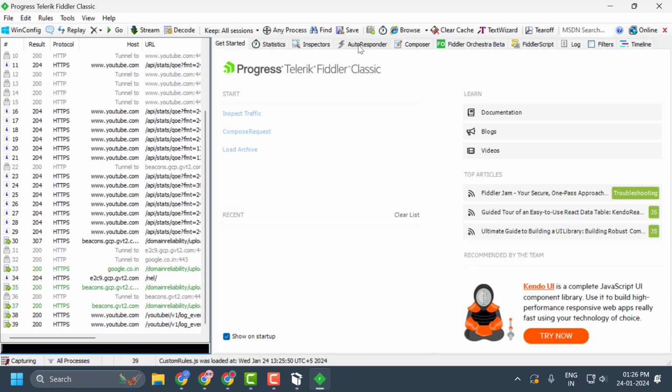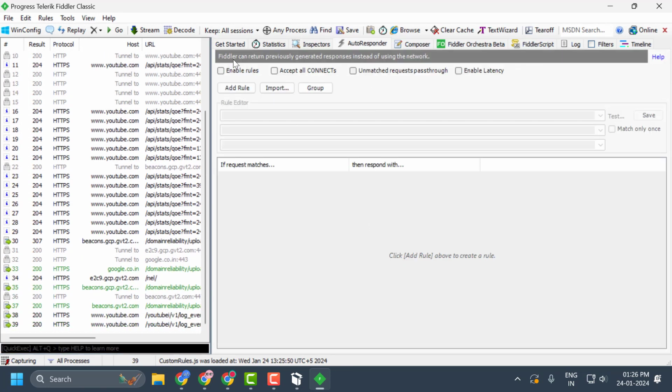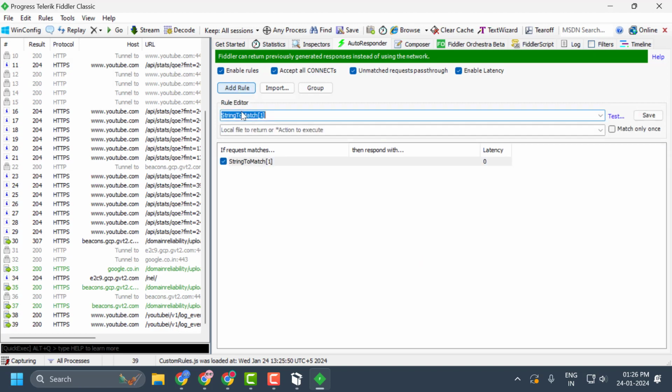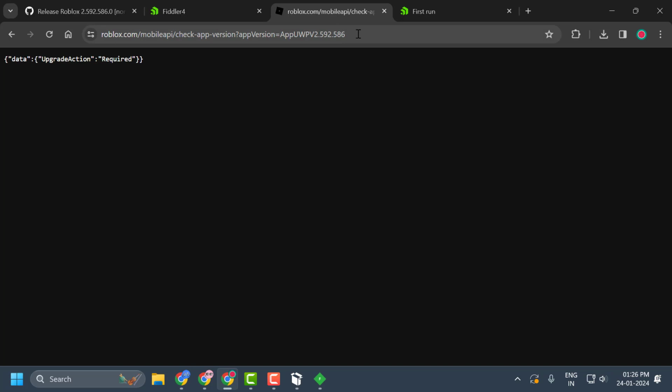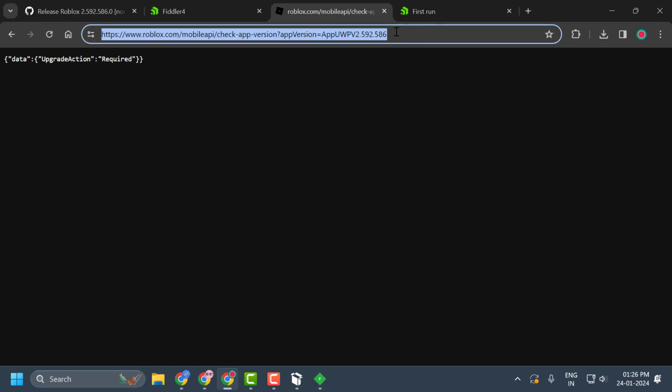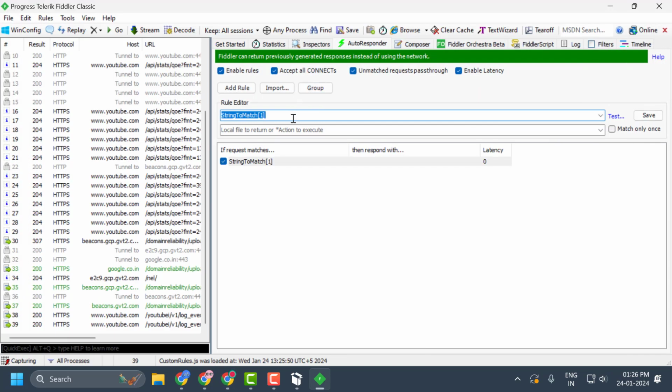Now you just need to select auto responder. In here you just need to enable all these options guys. Check mark all these options in here, and after doing this, select add rule. Now you just need to check my video description for the link used in my video. Just copy this link using Ctrl C and paste with Ctrl V.